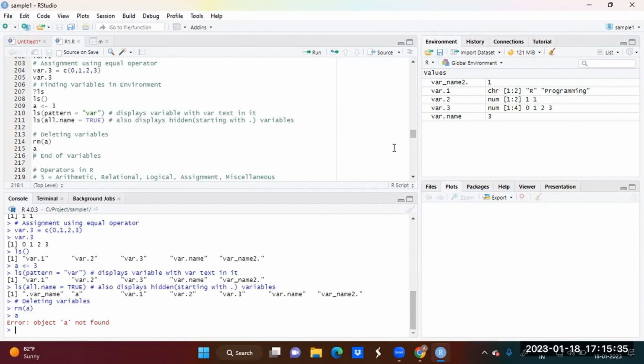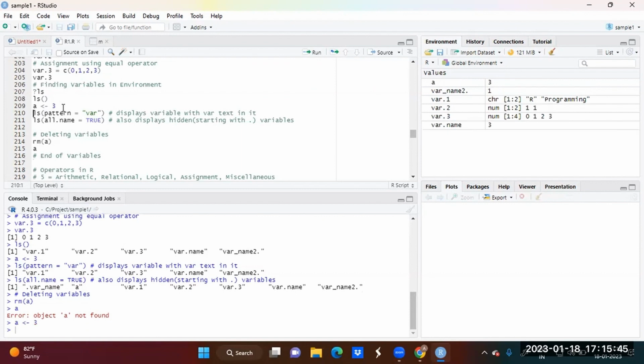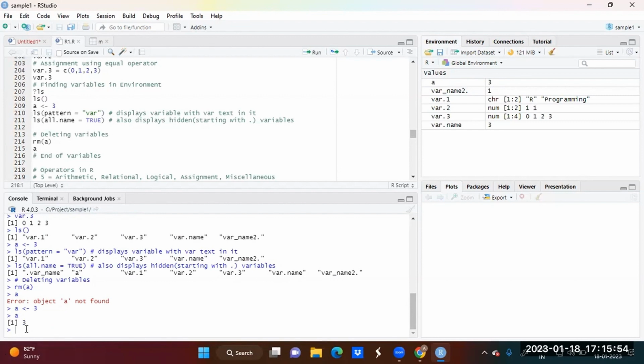Yes or no? Do you have the variable in the global environment? No. It means it is not there. Again, if you want, you have to execute a equal to 3. Then you can access the value which is there in the a variable. The value will be 3.